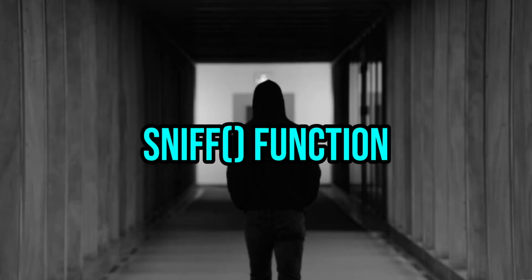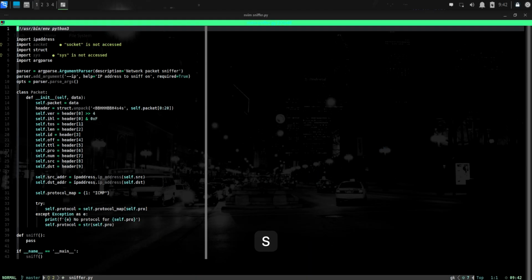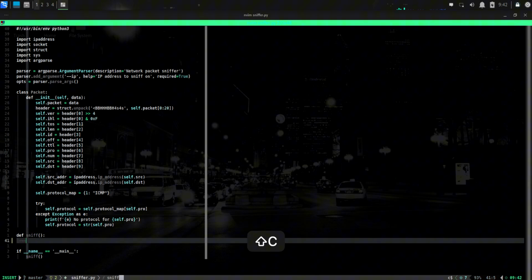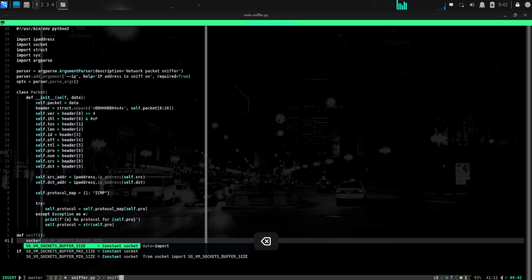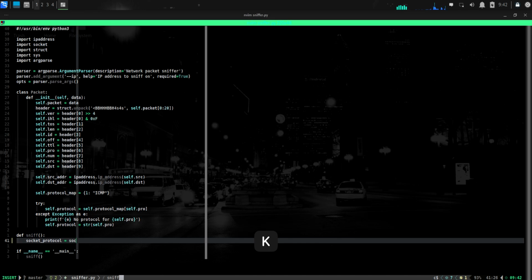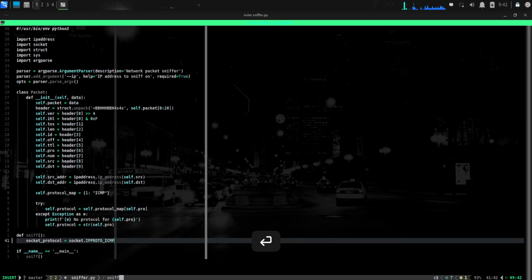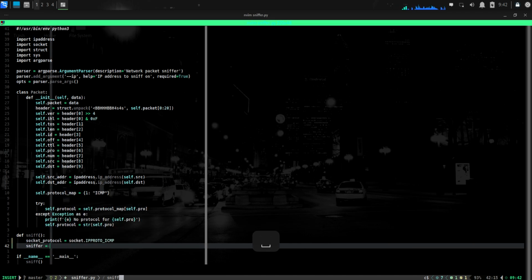Now that our packet class is constructed, the next thing we need to do is to create the sniff function that will use that class. We already created a placeholder for the sniff function, so let's go straight to it. Let's set the protocol that we will use. For now, we care only about ICMP, so let's use the IPPROTO_ICMP object from the socket library. Then we need to initialize our sniffer socket.